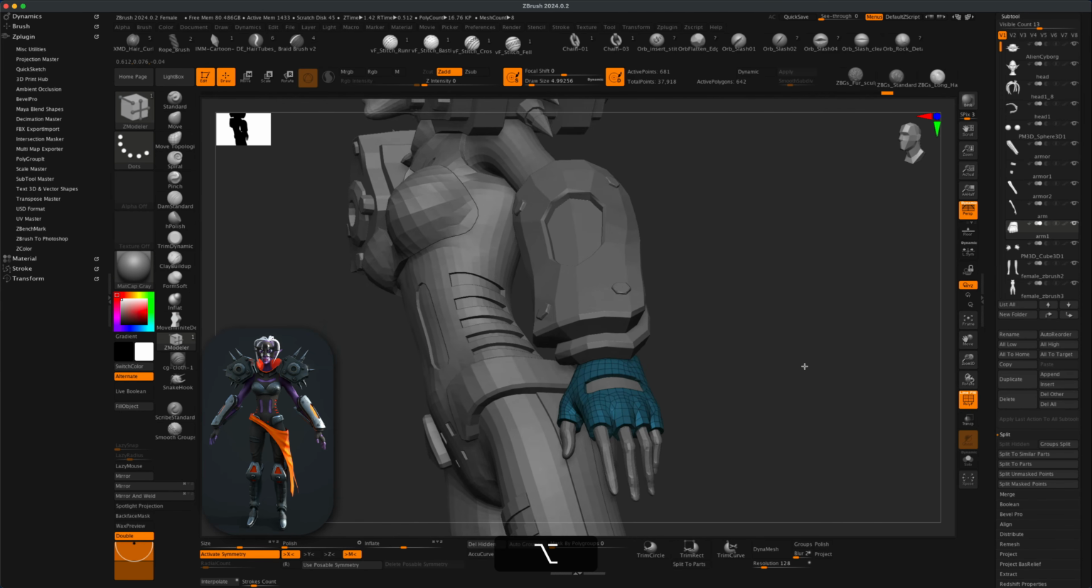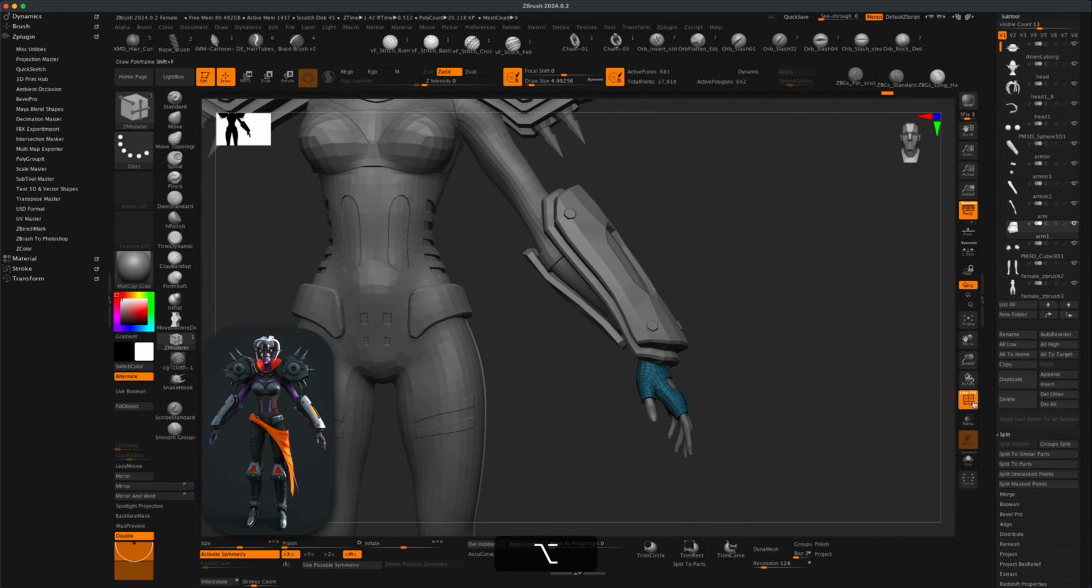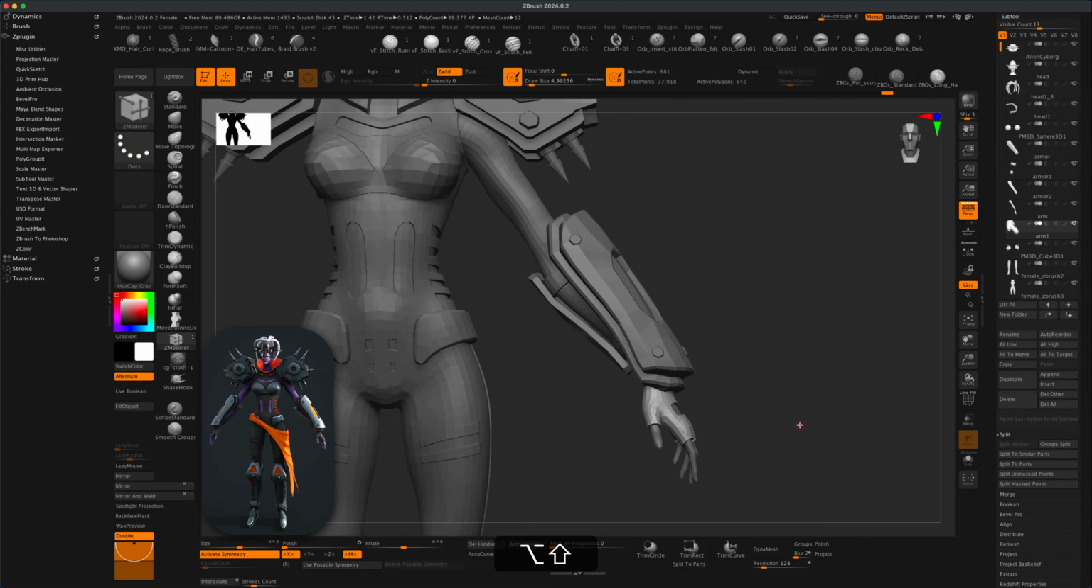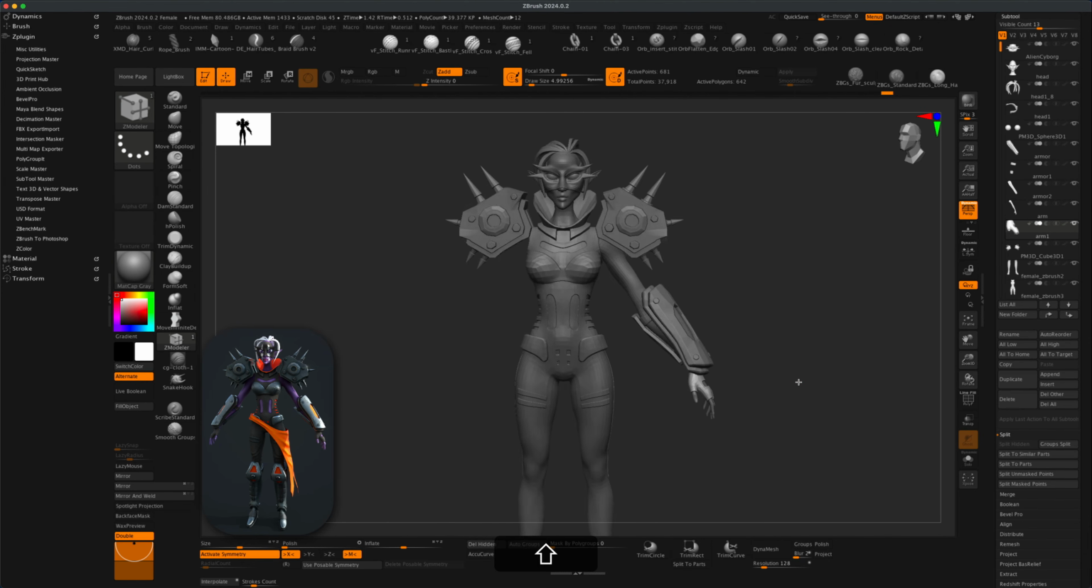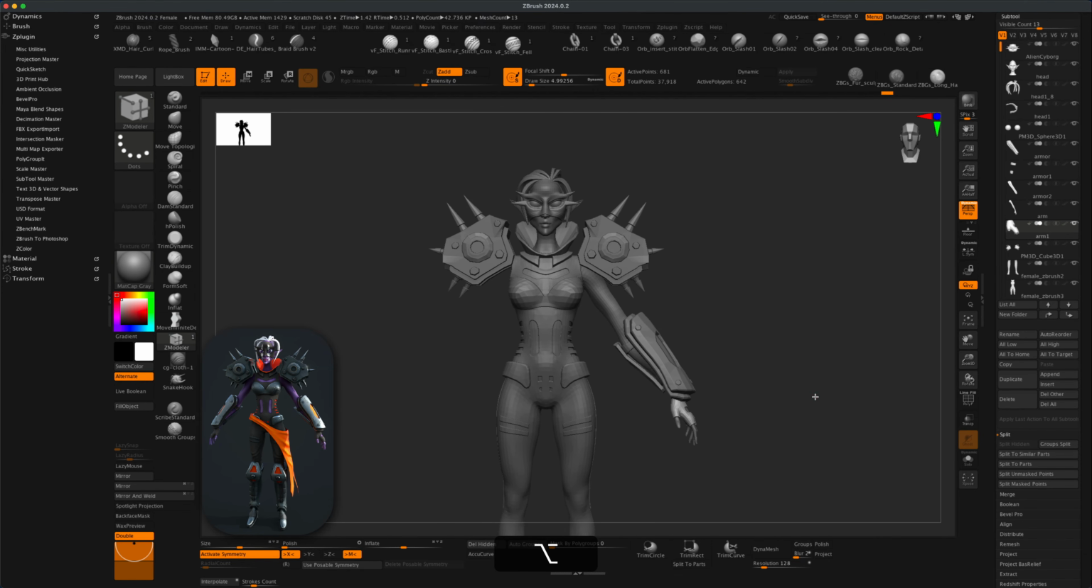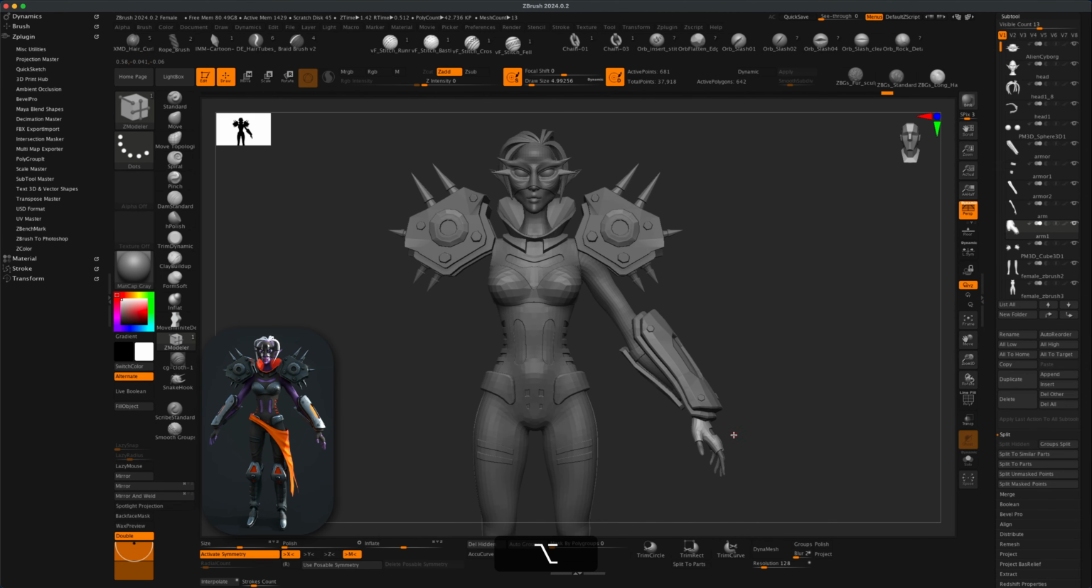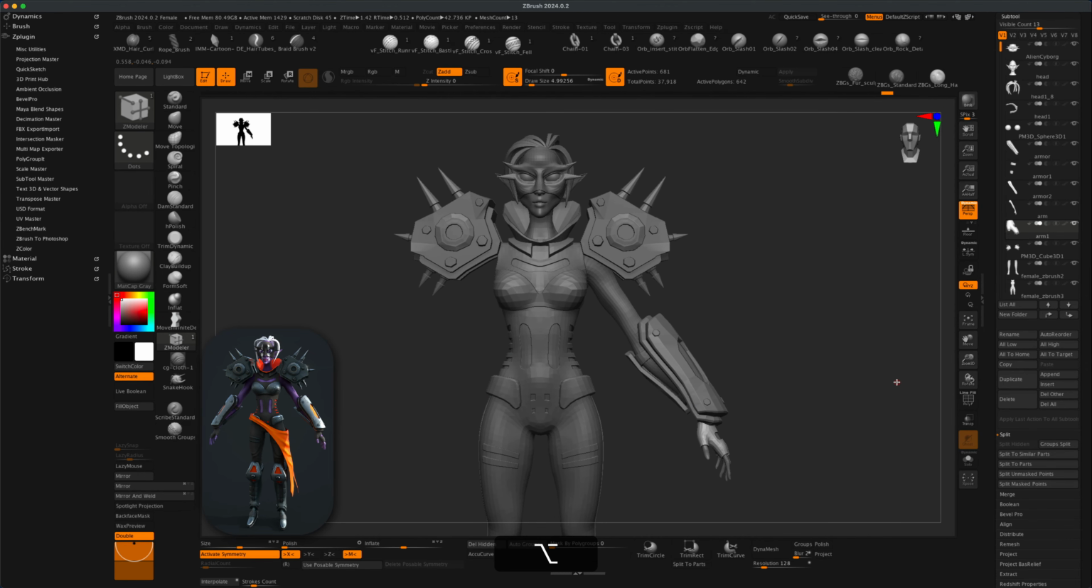All right, and I think that looks a little bit better. Jump out of polyframe. Very nice. Now let's just simply clone this arm with the armor to the other side. So to do this, let me expand my tools.